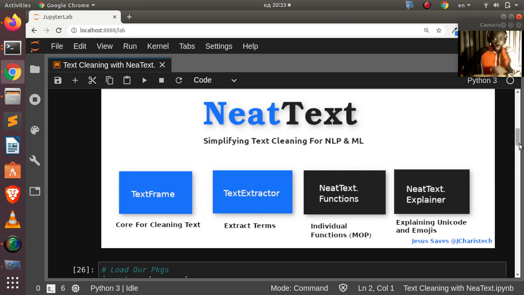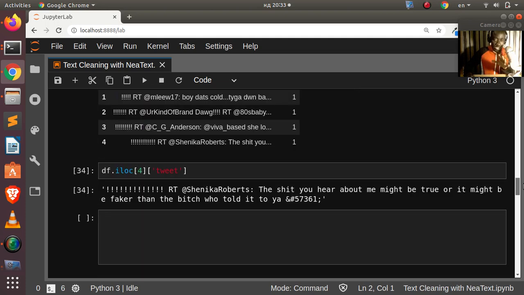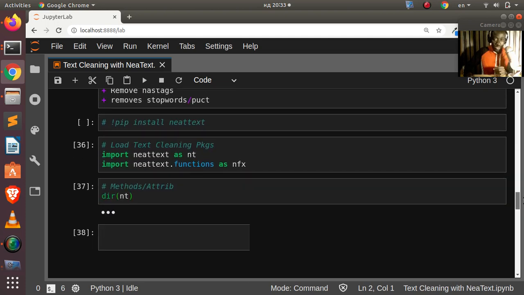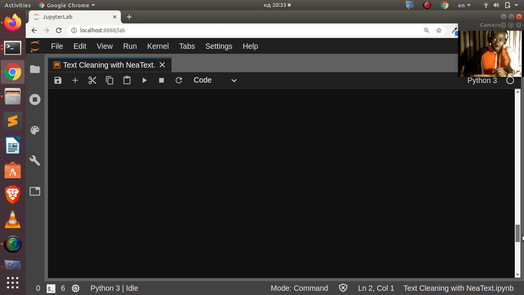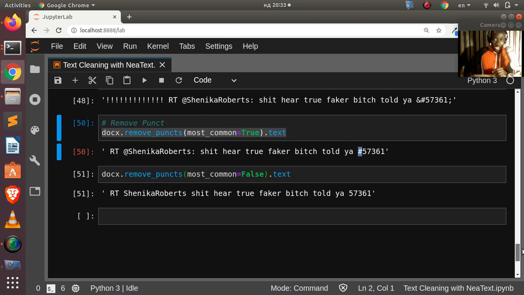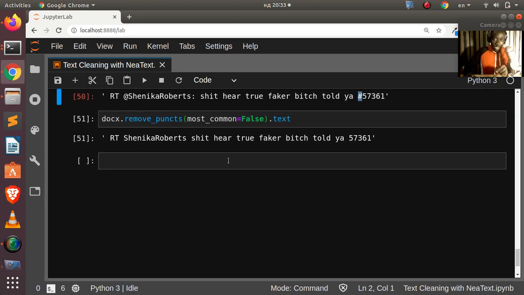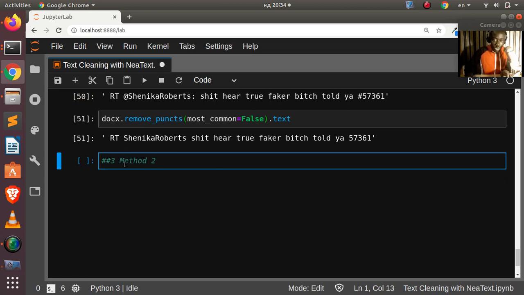NeatText.functions, right? With NeatText.functions, all that we did, you can actually do the same thing and remove hashtags in case there were hashtags in our text. But let's work on the next one. That is going to be method 2, using the functional approach.